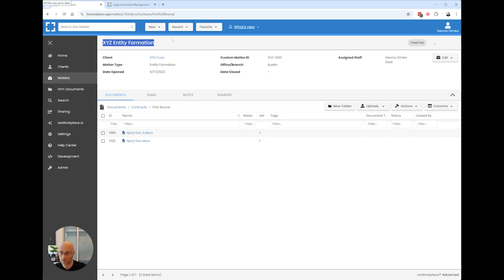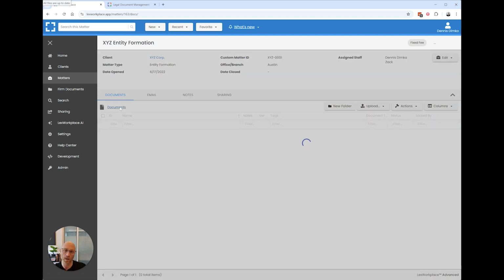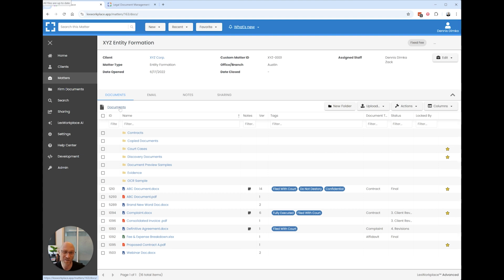So I'm still in this matter. And within that matter, I can see my breadcrumbs here. I'm on the Documents tab, this top level folder, and then this subfolder under that. So in that way, it's very similar to any file system you've likely ever used. And I think that's one of the reasons that adoption is so strong for LexWorkplace. User adoption tends to go really well. I think that's one of the reasons. So that's the Documents tab.